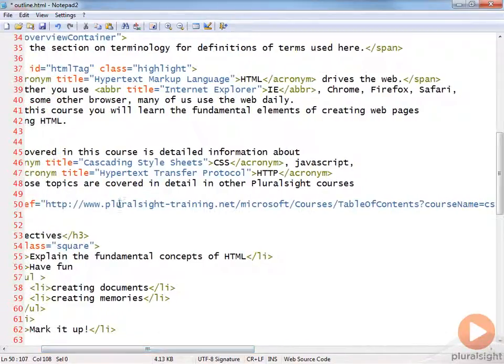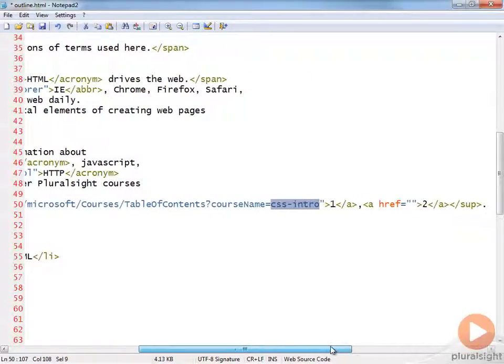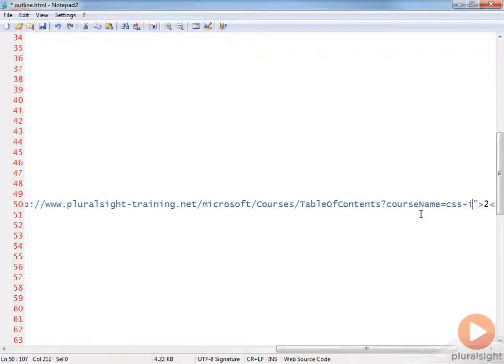So now we give it the server name, pluralsighttraining.net, go into the courses, and we have the course name and the title there. So this URI, notice, doesn't have a .htm or any extension on it. That's okay. Still a valid URI to that particular course info. Now we can paste in here. That's our CSS course. Now we'll paste in here and we'll go into our HTTP fundamentals.